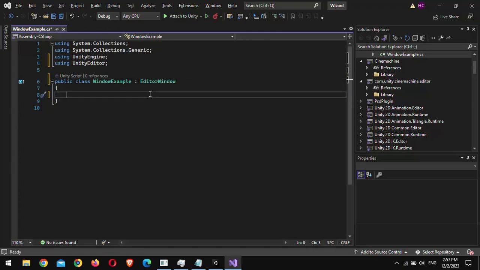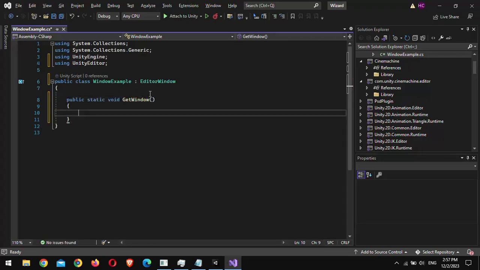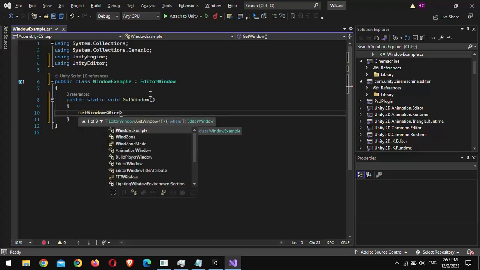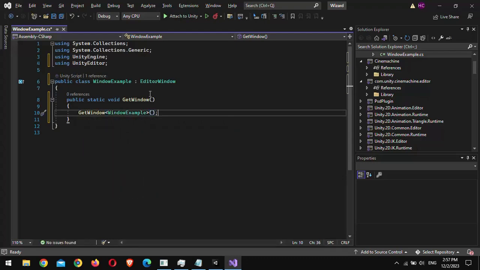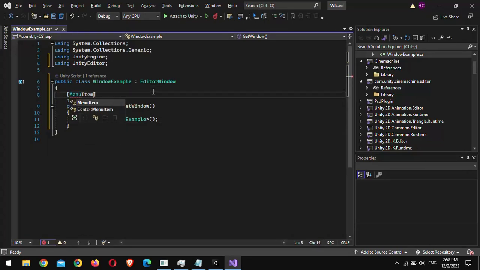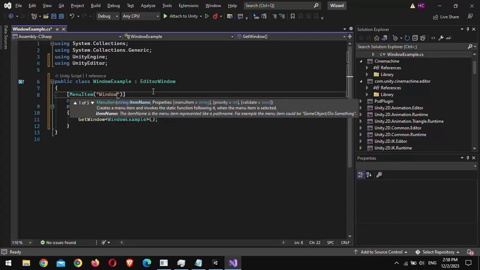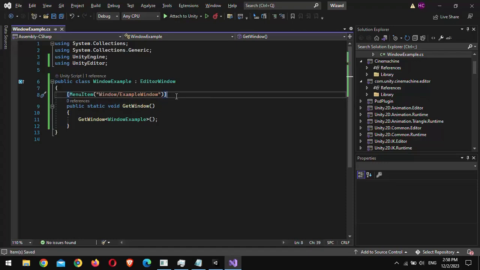Now, in order to create a window in the editor, we're going to call a function to draw that window. Simply, this is all we need to create an empty window in the editor. But now we need a way to actually call this function. Using the MenuItem, we can actually call this function from the editor.